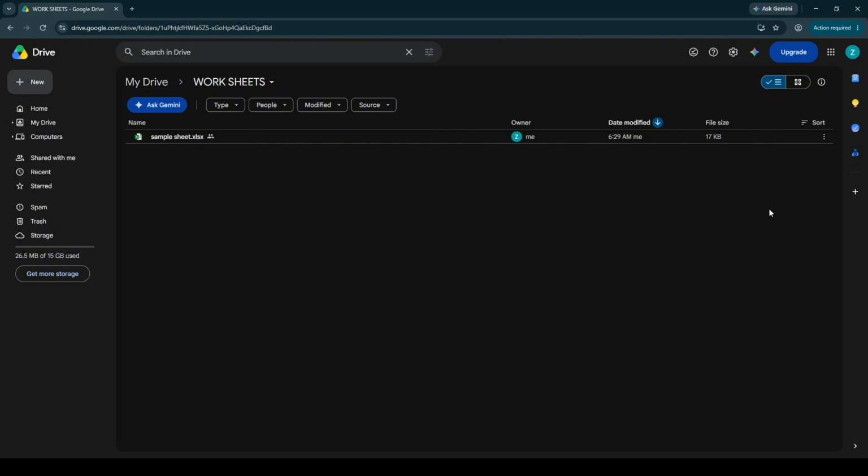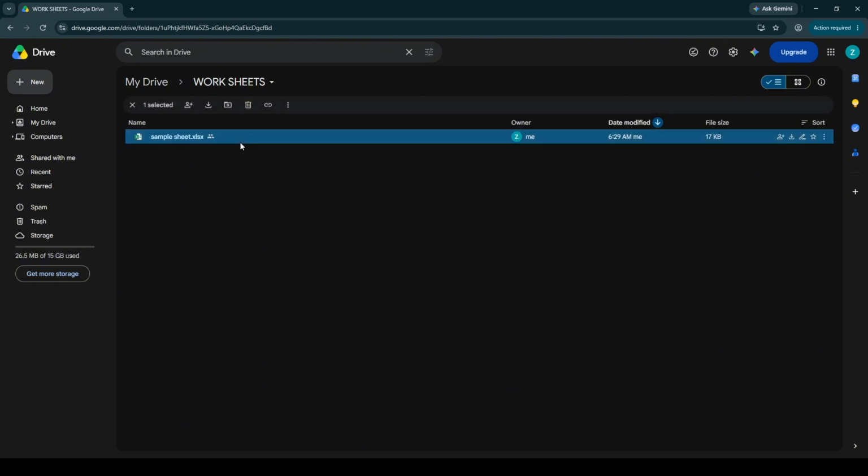Once you've found the Excel sheet in your drive, it's time to select it. You can do this by simply clicking once on the file's name. This click will highlight the file, indicating that it's selected. It's important to be sure you're selecting the correct file, especially if you have multiple files with similar names. Double-checking here can save you from sharing the wrong document.